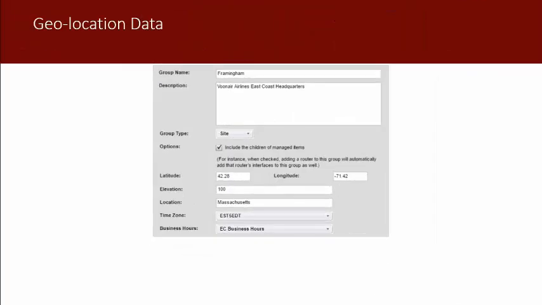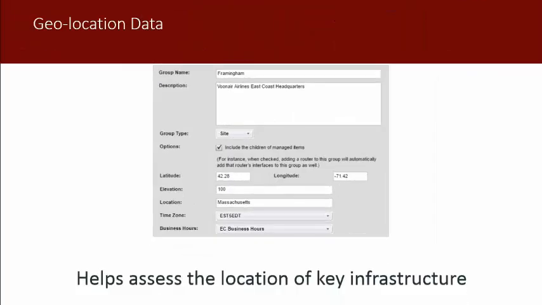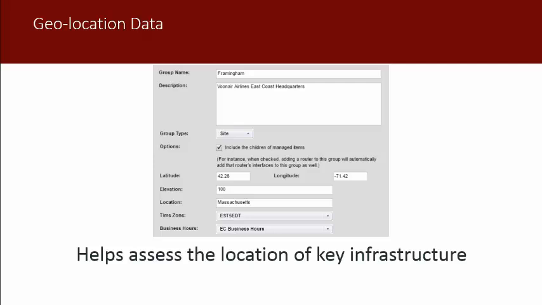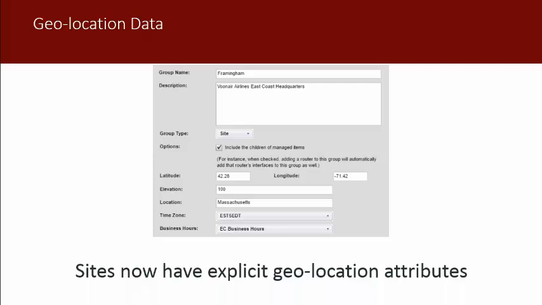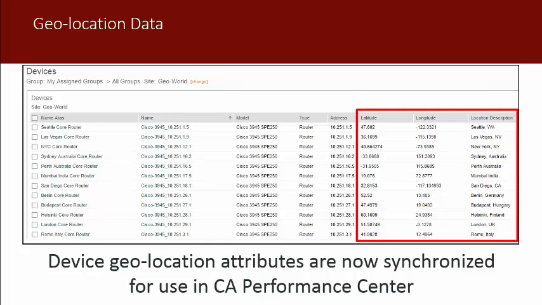Just as the map view enables analytics based on location, geolocation information has been added to other areas of the product to help assess the location of key infrastructure. This can be especially critical in the case of having to quickly address crippling problems. Sites, like devices before them, now have explicit geolocation attributes: longitude, latitude, and elevation. In addition, device geolocation attribute values are now synchronized from the data aggregator to CA Performance Center for inclusion in the inventory and table views.